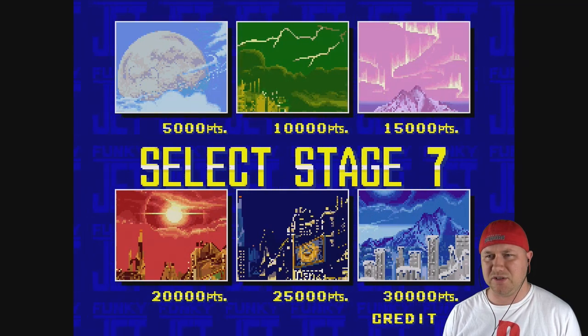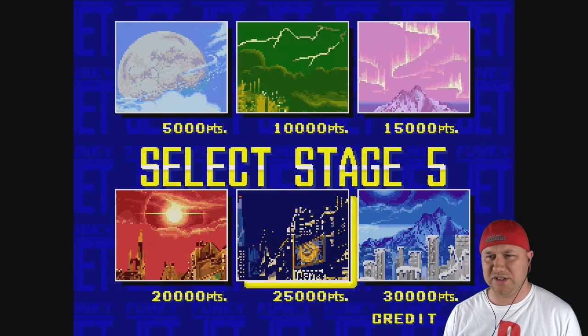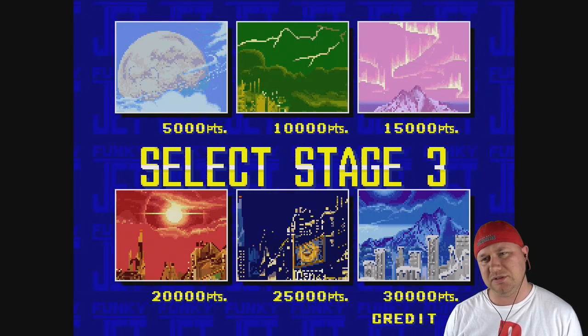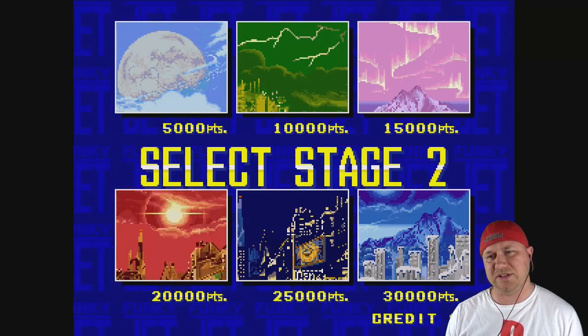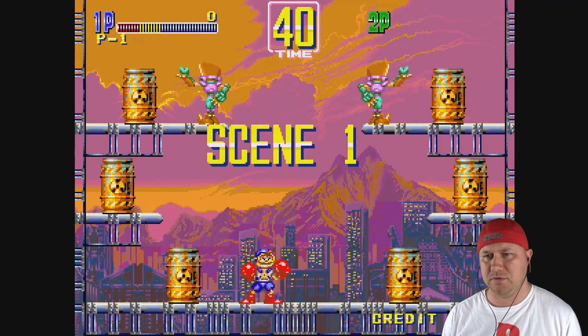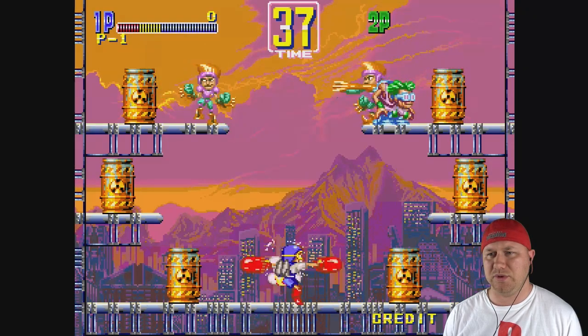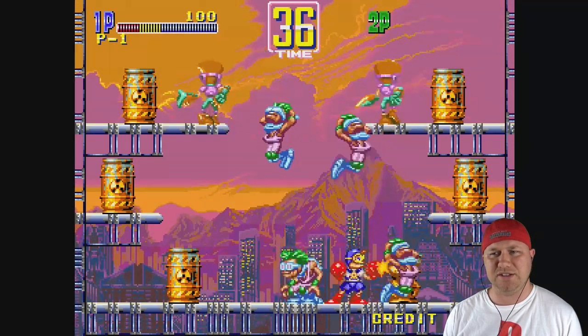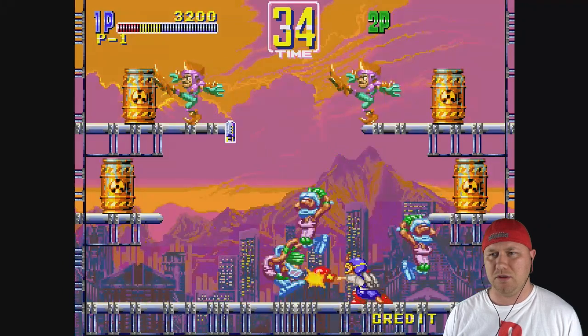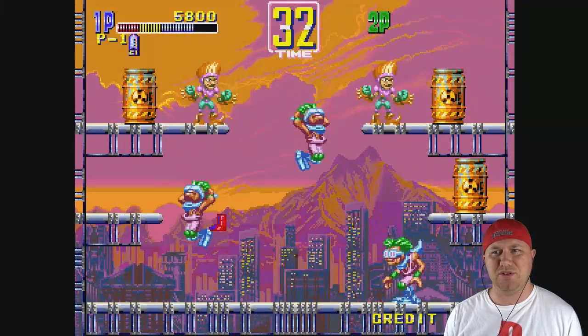Oh, we get to select stages. Okay, so more points, harder stages, I guess. Ooh, how about this one? This looks kind of neat, kind of Castlevania. We'll go for it. Barrels and guys. All right. So we can spin and we can punch. This is not what I remember. But this reminds me of, what is it, Buster Brothers or something like that?